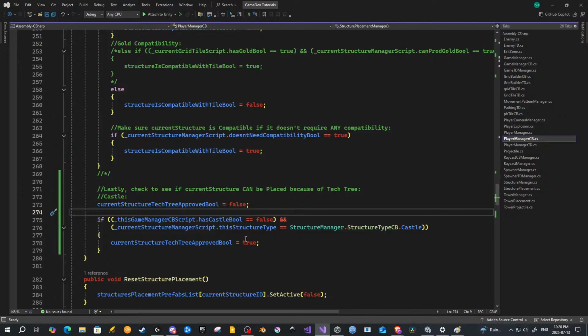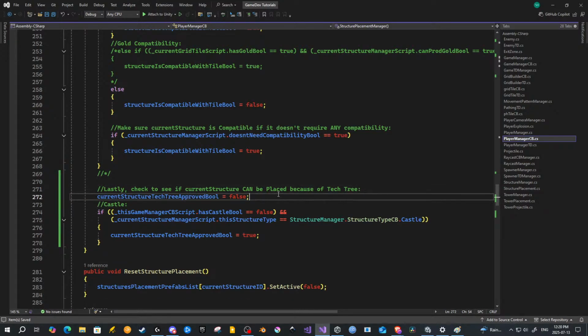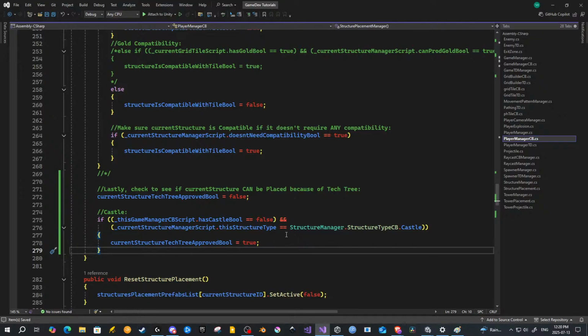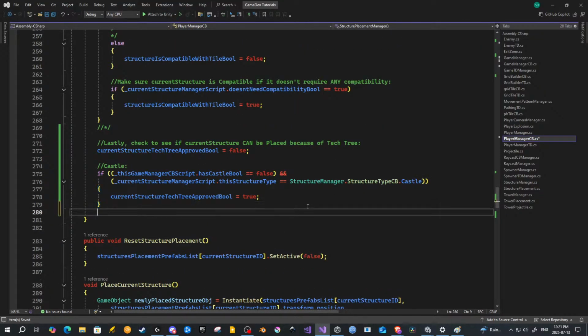And I'm only using it in its most basic form, but you can do a lot of really cool stuff with it. Okay, so if this game manager... Yeah, so here it's, oops, sorry, like that. Okay, there you go. So we have castle here, and now we're going to do the same for the rest.